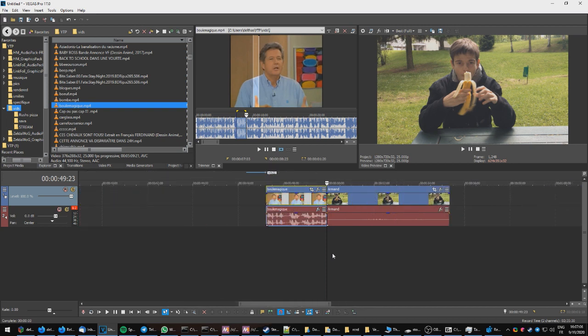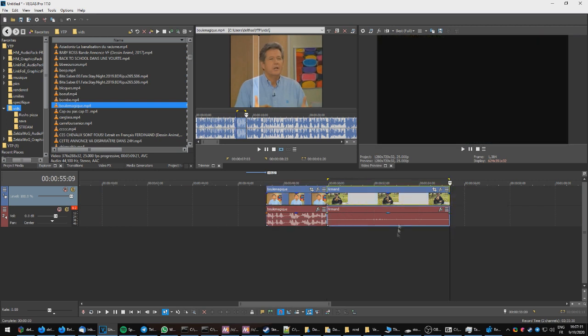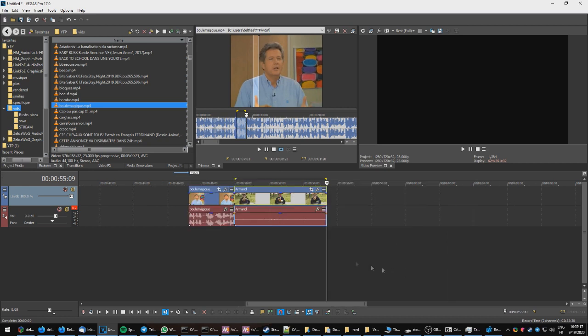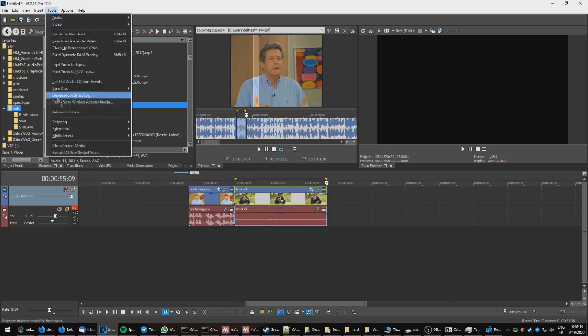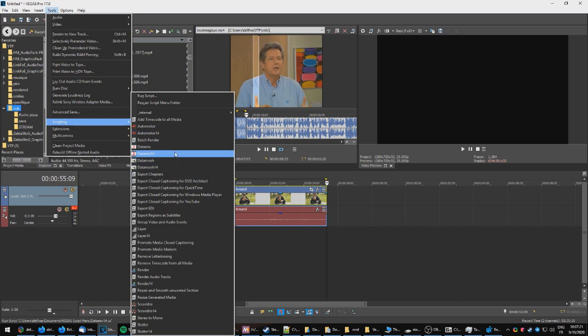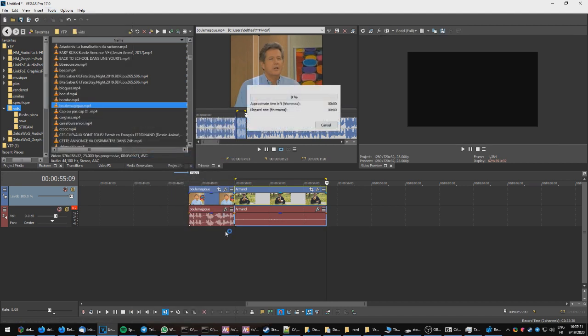This looks okay. Let's press I to set the start of the selection. Then let's press O to set the end of the selection. Let's start the script. Tools, scripting, Datamix, either 14 if you're using Vegas 14 or greater, or the other one if you're using 13 or lower. Here I'm using Vegas 17, so let's use Datamix 14.